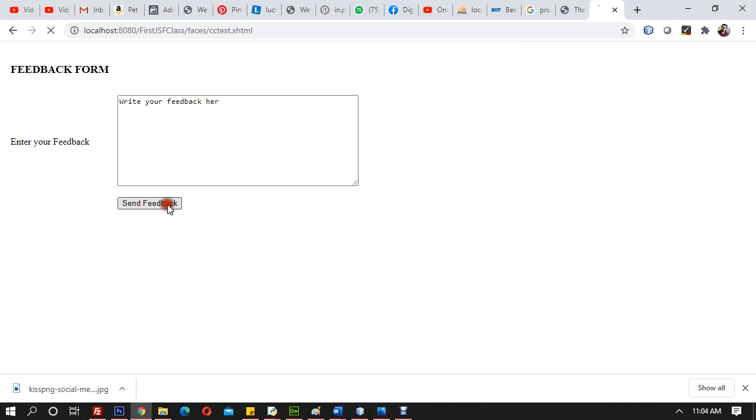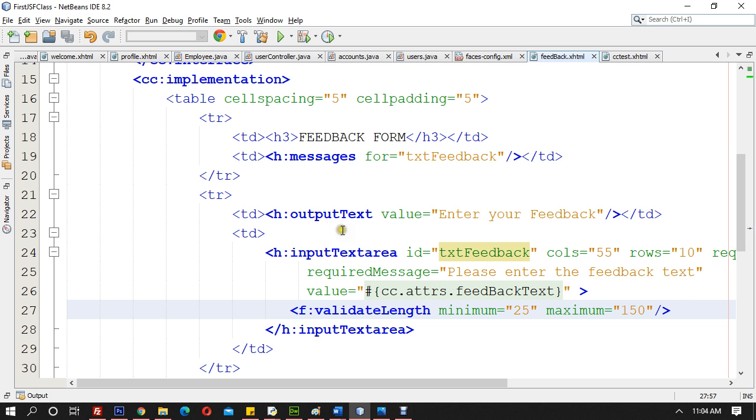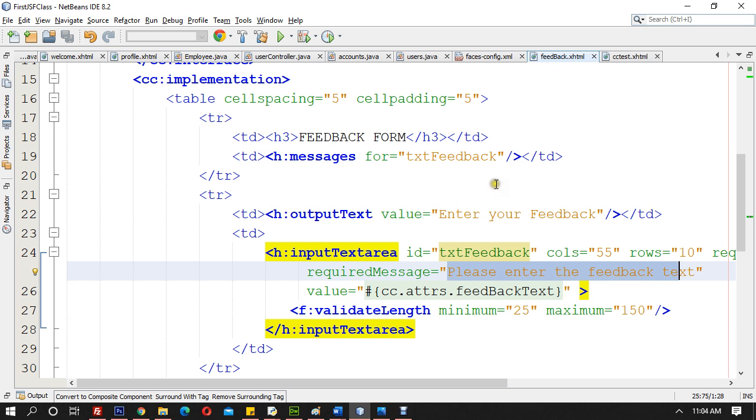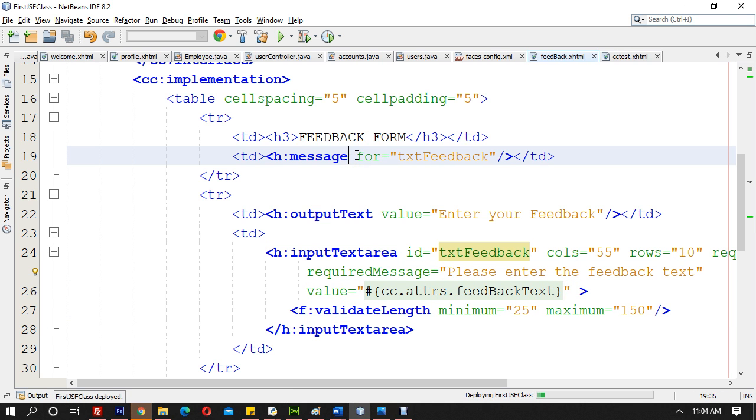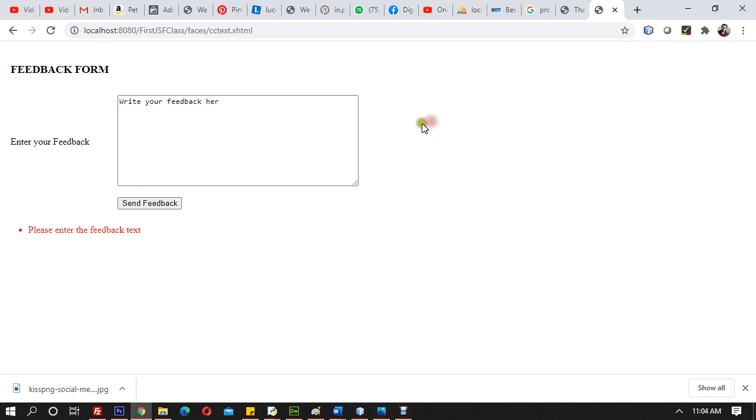Okay, now let us see if I'm not entering anything. All right, so we are getting this validation. You can see this. Please enter the feedback text. So we're getting the same message. Please enter the feedback text. So I'll say h:messages for txtFeedback will be displayed upstairs somewhere.